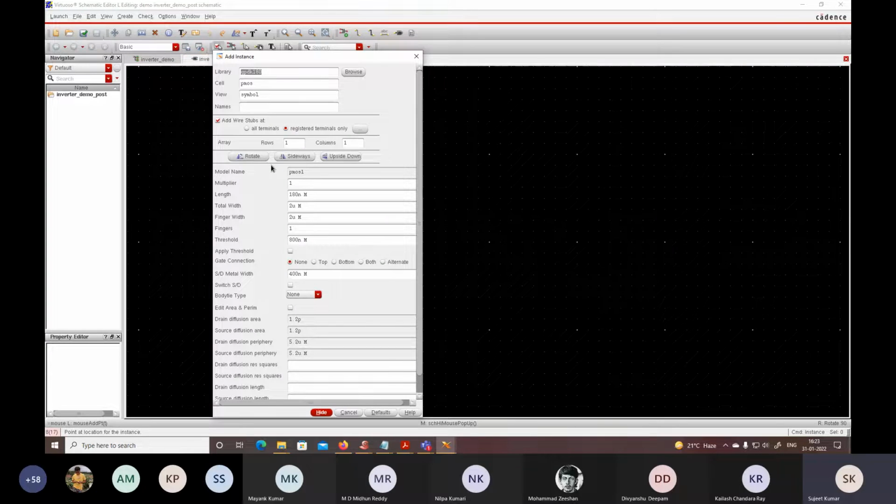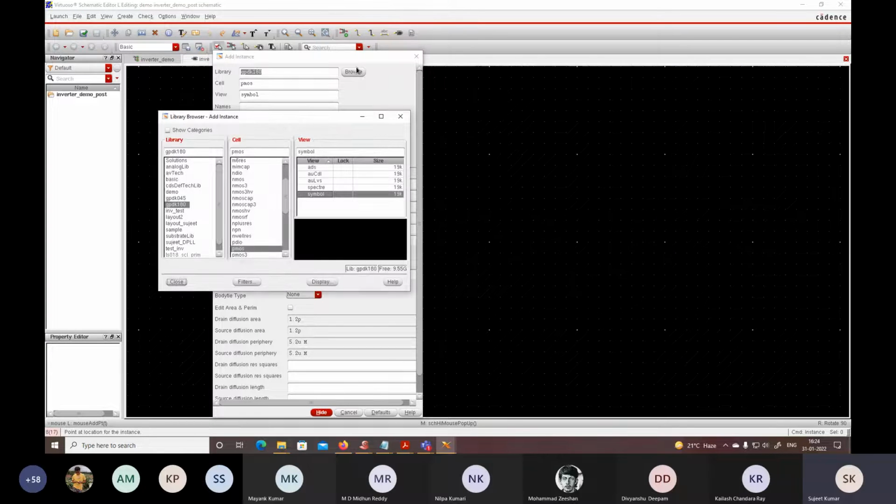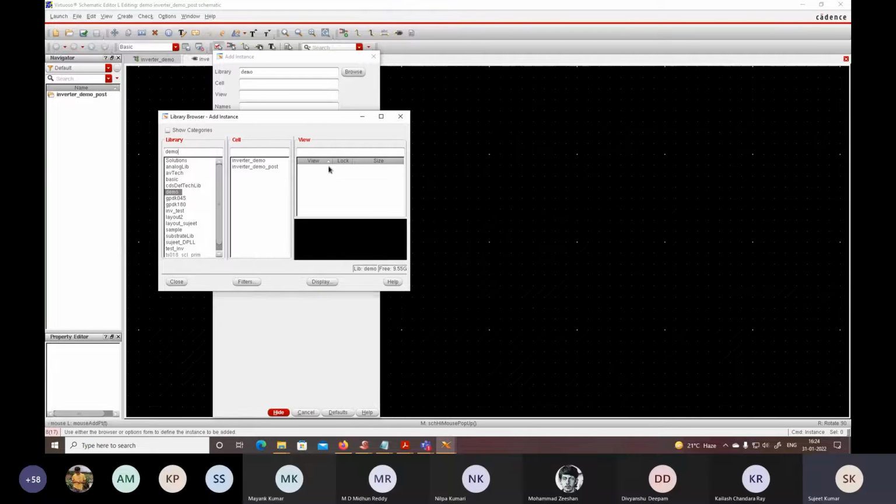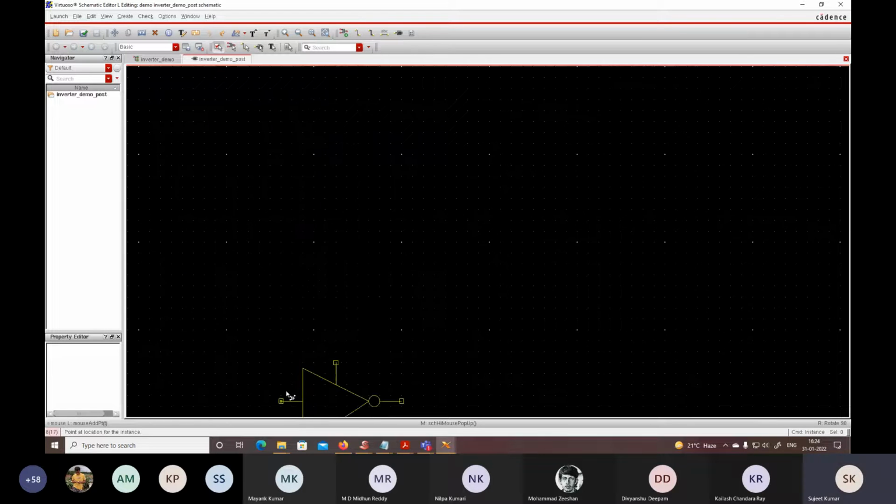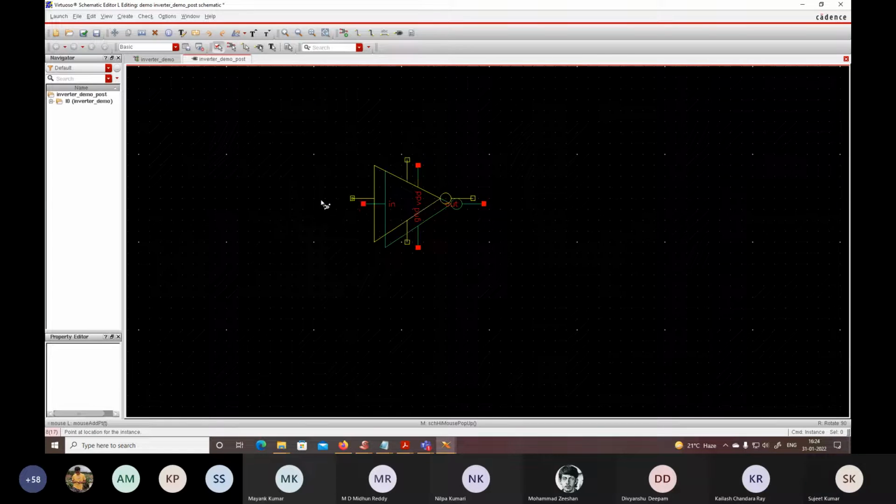So press I and we are going to choose the symbol which we have created in the library demo. In the demo, we are going to choose our symbol of inverter here. So we have chosen our inverter. In this, VDD is here, ground is here, out is here, in is here. So we are going to attach all the 4 ports.